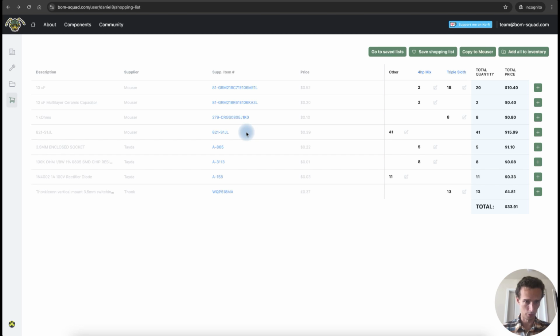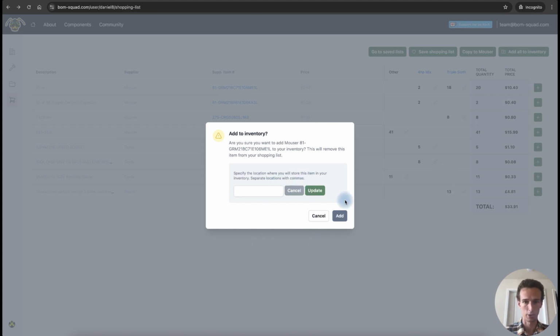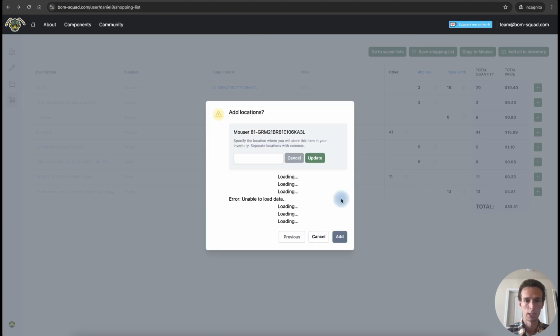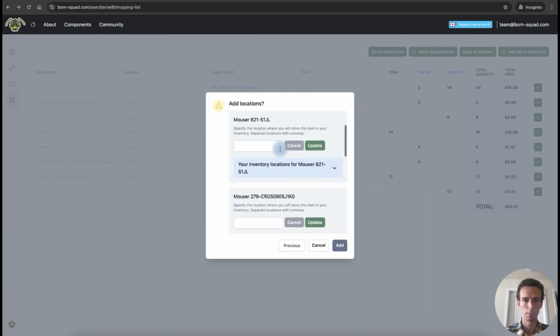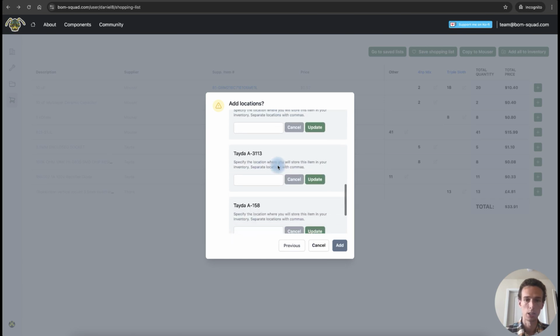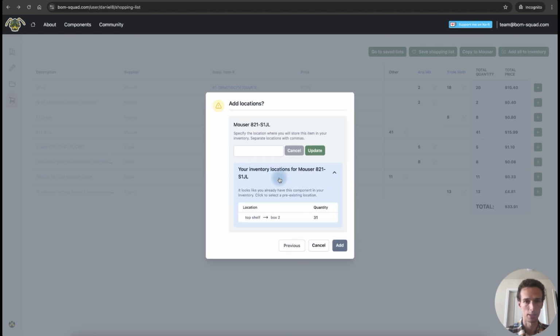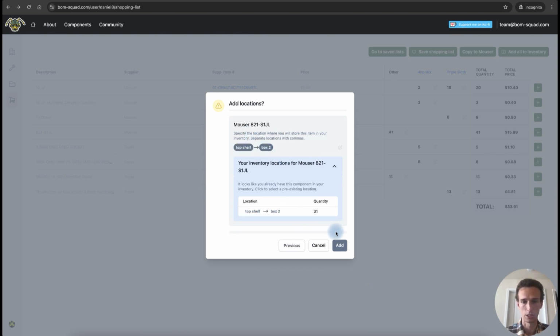Now, when you get those components from the supplier, you can certainly add that to your inventory, and you can specify a location directly here as well. If you have received all of the components, you can also add all to inventory. And the platform is also smart enough to know that these components, the ones with this kind of blue alert here, already are in your inventory. So if you click on that, you can see that I already have this diode in my inventory. It's on the top shelf in a box called box 2. And I can automatically fill in that location and add it to that box, representing me receiving a top up of that component and adding it to my physical real world inventory.